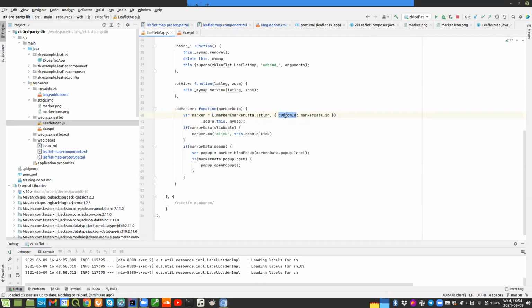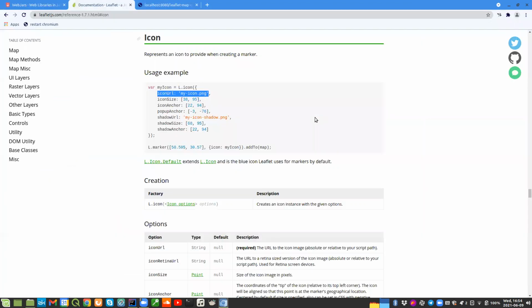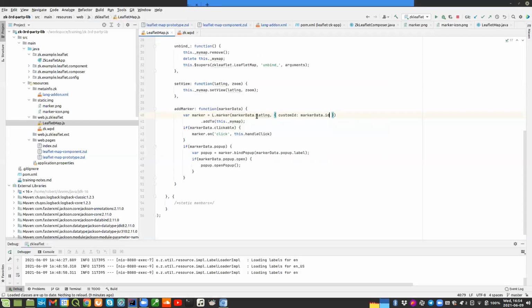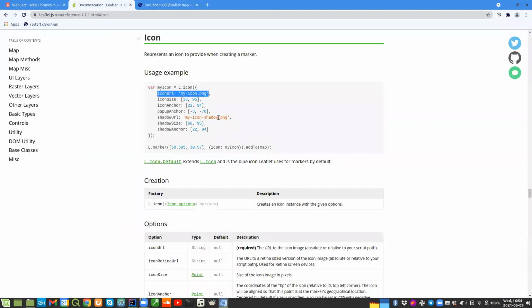I just add a custom ID so I can find my custom data when I click something, because I want to refer to it at the server side. But we could easily add the icon URL here. But where? It says my icon, and then it uses these properties, marker data lat long. So I only use the lat long here, marker lat long, and then icon my icon. So that would be what I have to call.